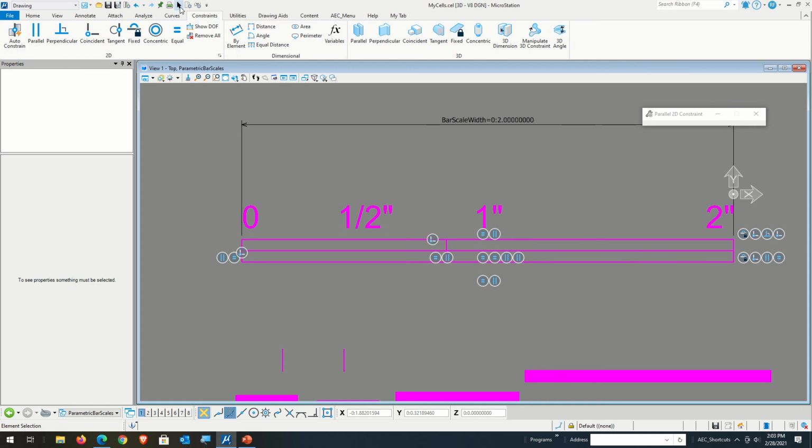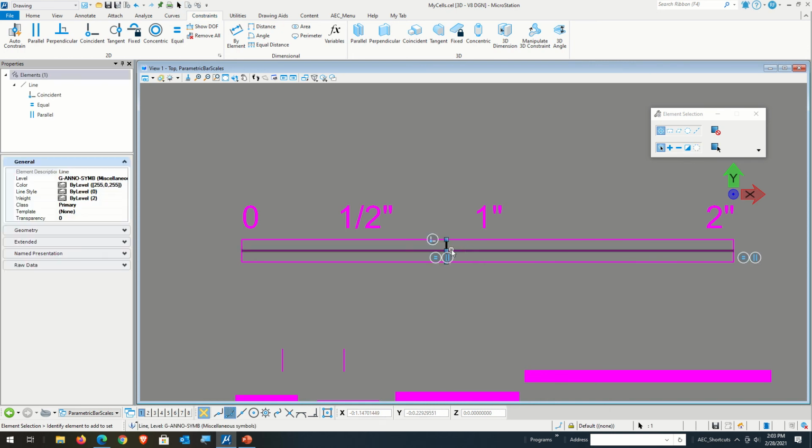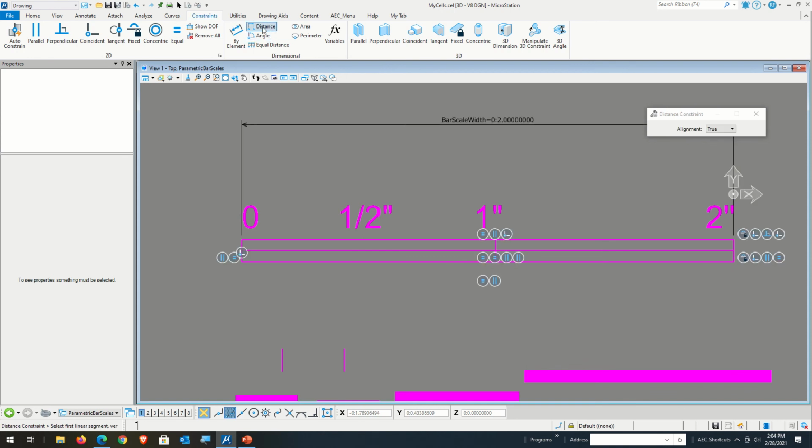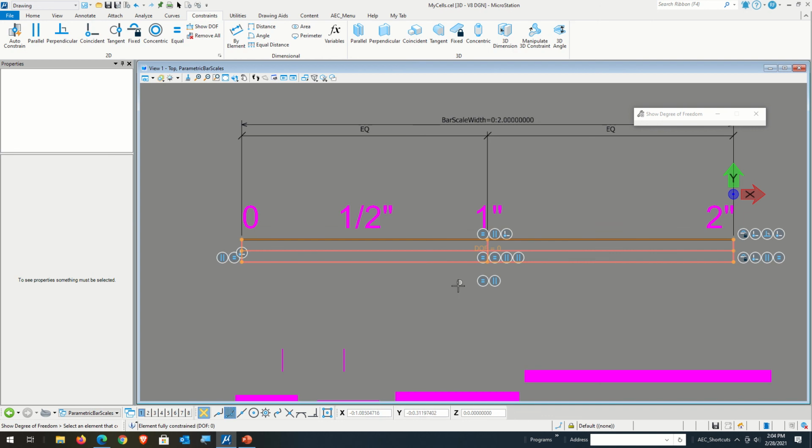So now, what can I do with this? I think I can only move it left and right. If I grab one of those grips, I can move this left and right. So what do I want to do to lock that in place? I think I want to take this distance here. No, I want to make those equal distance. So from here to there to there to be equal distances. There we go. Now that line has to be in the midpoint of those two. Now if I look at my degrees of freedom, 0. They're all locked down.